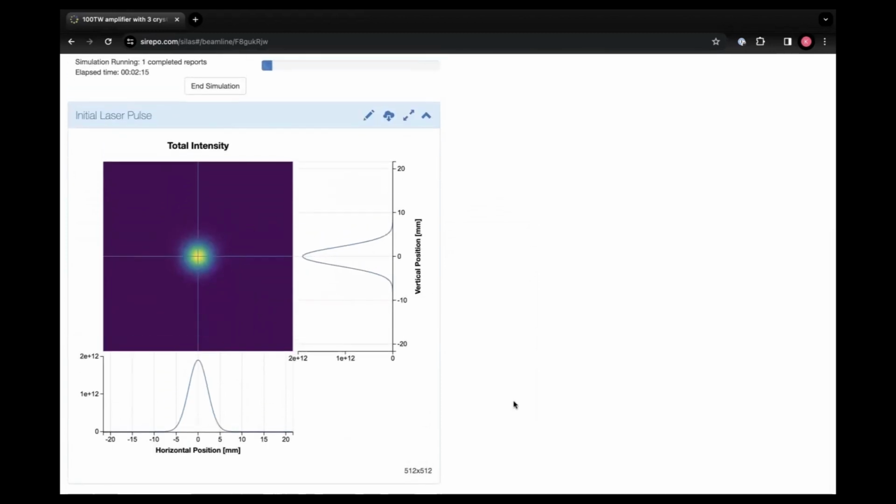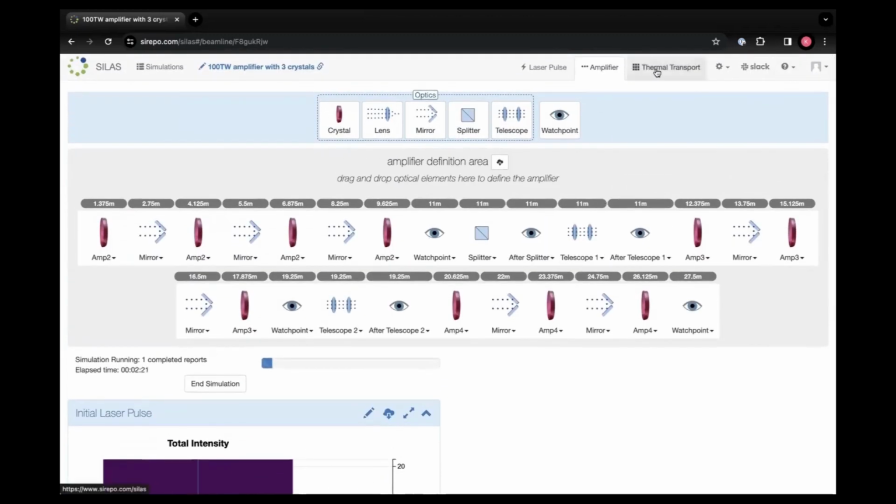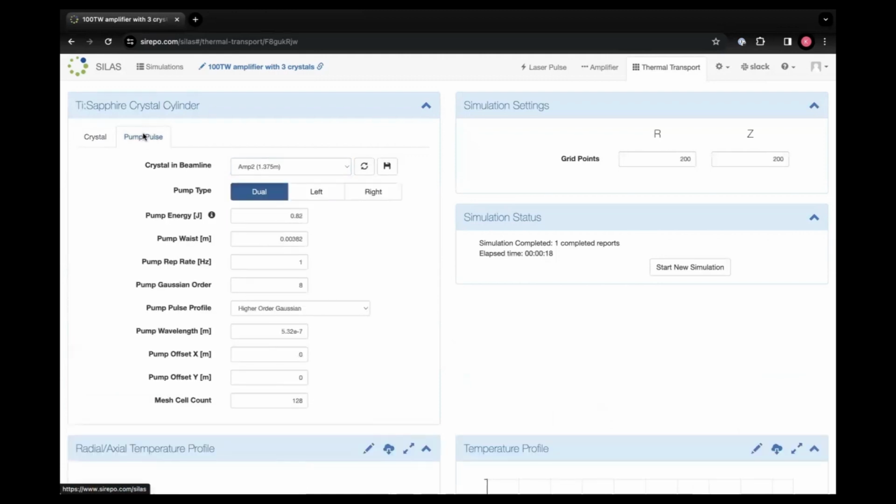Now, while this simulation is running, why don't we go over and look at the last tab on Silas, which is thermal transport. So this tab is quite useful. You can come here. You can select any of the crystals that you have implemented on the previous tab. You can make changes to them and see how that changes their parameters. If you like those changes, you can save them and they'll be implemented on the previous tab. Or if you don't like your changes, you can revert back to what they were originally. Here's the parameters for the crystal that we can change. Here are the parameters for the pump pulse that we can change, and then a few simulation settings.